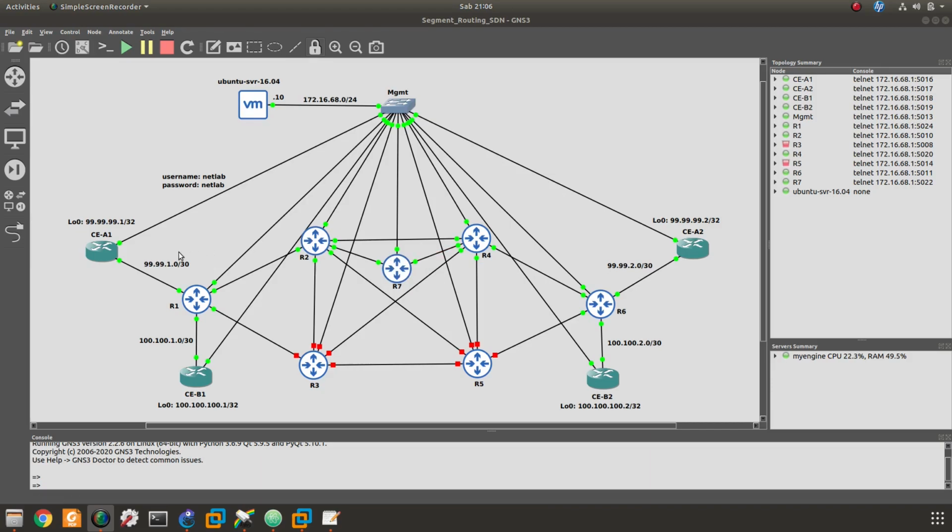In this video, I'm going to show you how to automate the configuration of the customer edge routers using Ansible. Ansible is one of the quite popular network automation tools, and it's also considered vendor agnostic, so you can configure multiple vendor devices using Ansible.